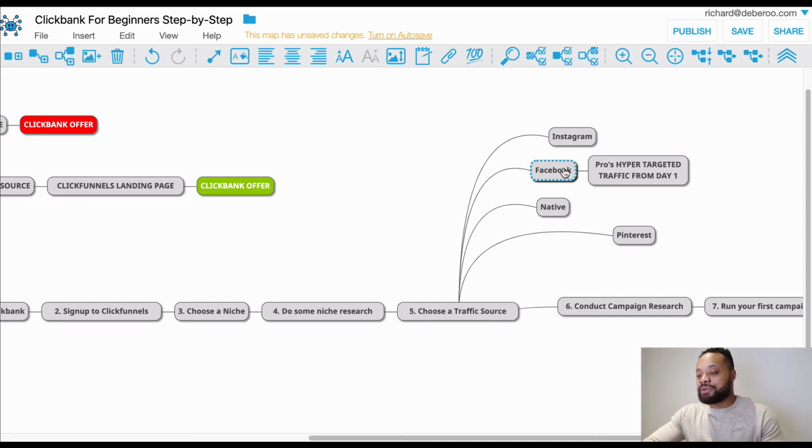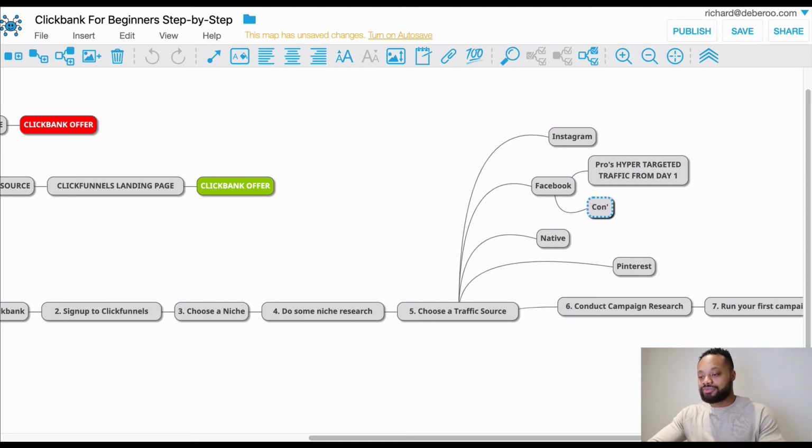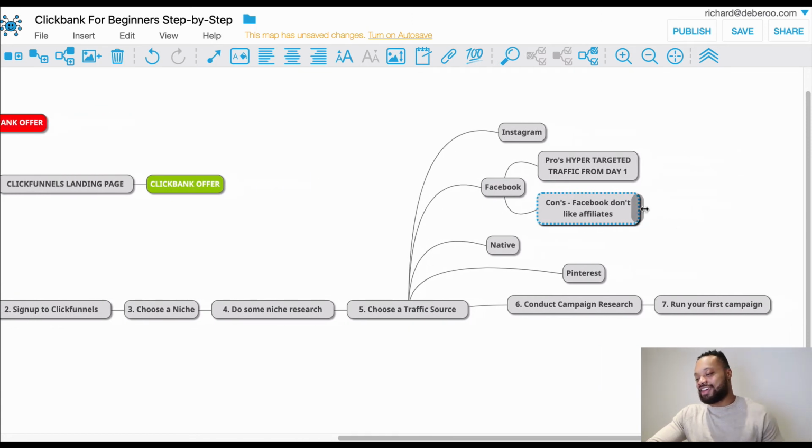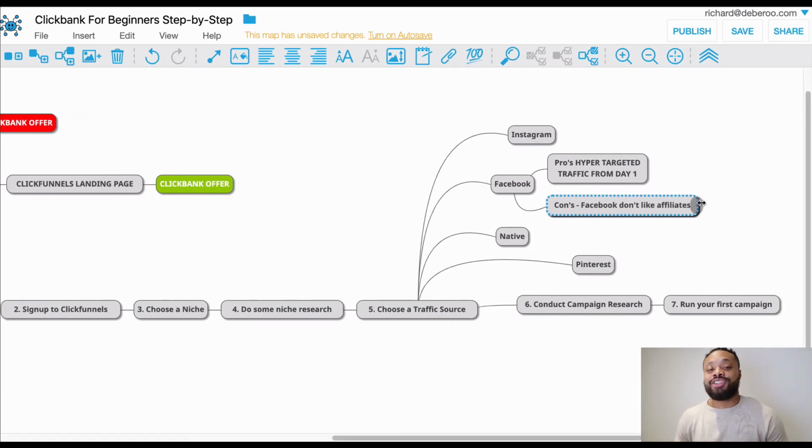However, with Facebook, I would say one of the biggest cons is that Facebook just doesn't like affiliates. Now, if you have a bit of a hustler mindset and you're a problem solver, you'll think, okay, if Facebook doesn't like affiliates, why don't I just not look like an affiliate? That's the secret. If you want to make sure Facebook works for you, you need to run campaigns in a way that you don't look like an affiliate marketer.